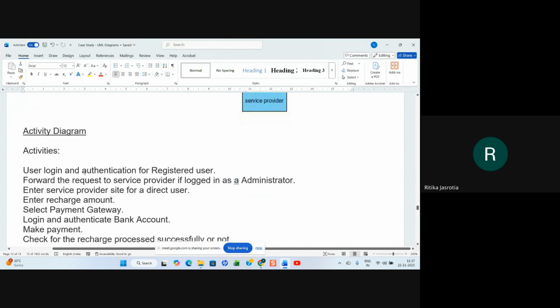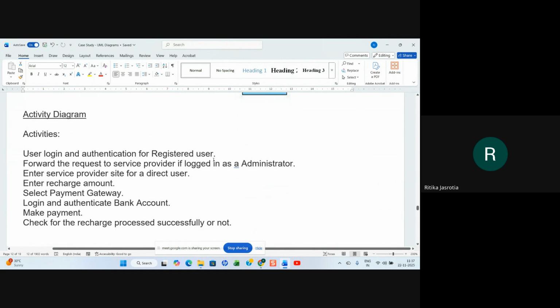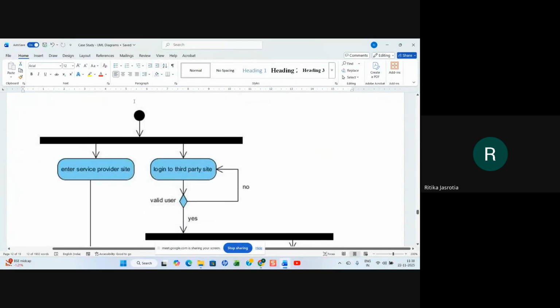Then there is the activity diagram: user login and authentication for a registered user. Forward the request to the service provider if logged in as an administrator. Enter the service provider site for a direct user. Enter recharge amount. Select payment gateway. Login and authenticate bank account. Make payment. Check whether the recharge process was successful or not. So here the start is there.